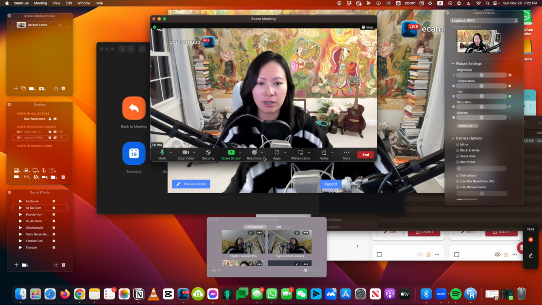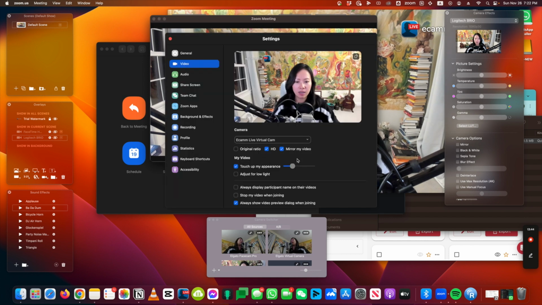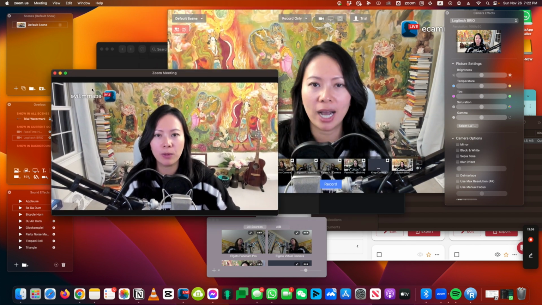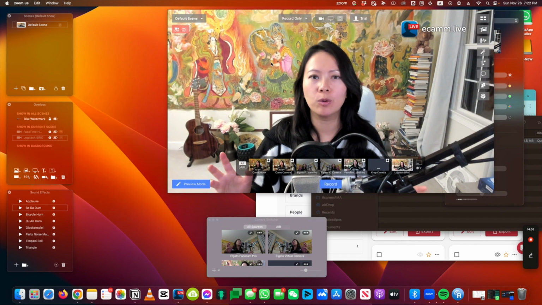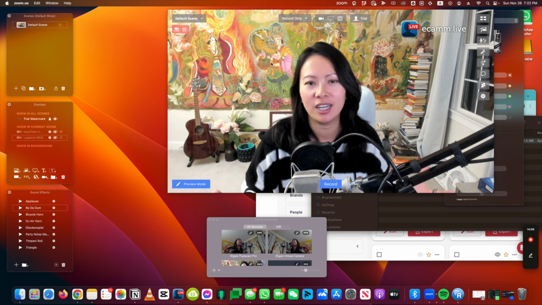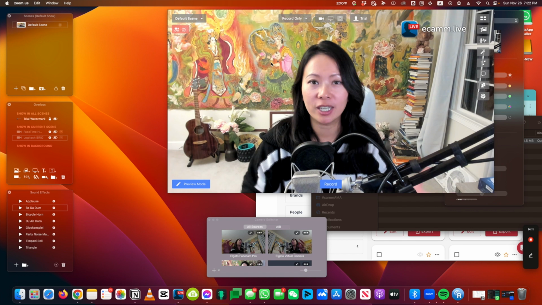So go to video settings right now, and right here under video, you see camera, I already have my mirror my video turned on. Everything you do in Ecamm can be reflected on Zoom. I can really imagine people who are trying to up-level their Zoom game and make their Zoom way more interesting will want to consider using Ecamm.